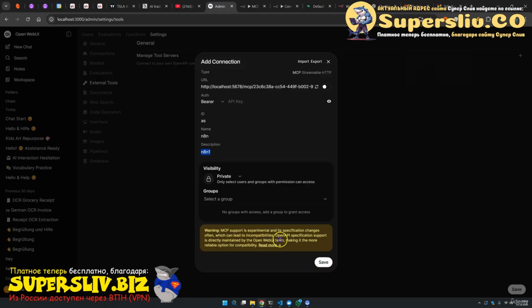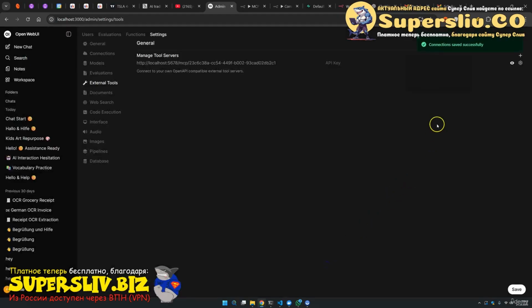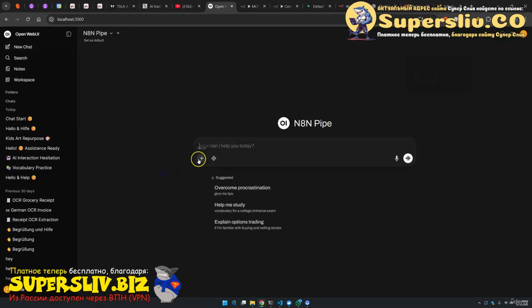And remember to not connect to MCP servers that are malicious. So we press save. Right now you see that the connection saved successfully and you can press on new chat. And if you press here right now, you have these tools. And on these tools you can press on n8n. And right now n8n is included. And if you have luck, you can eventually also call it.